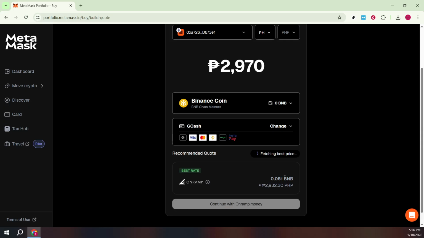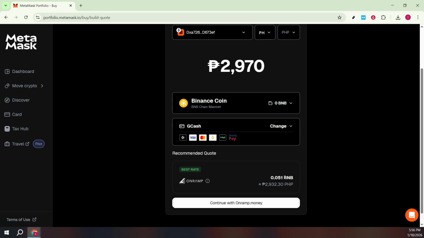And that's it. You went to MetaMask Portfolio, chose Move Crypto, selected Buy, set the currency to Bitcoin, and clicked Buy to generate quotes and complete your purchase. Double check the asset and amounts before confirming, keep an eye on fees, and you'll be set to add Bitcoin through MetaMask's trusted buy partners with confidence.